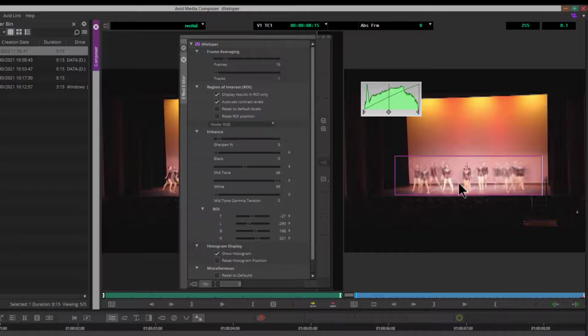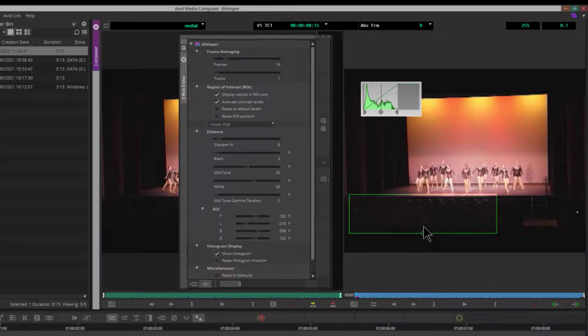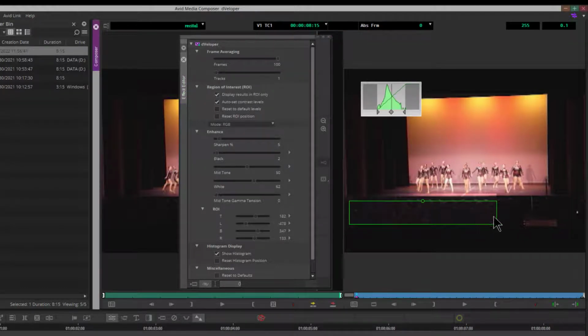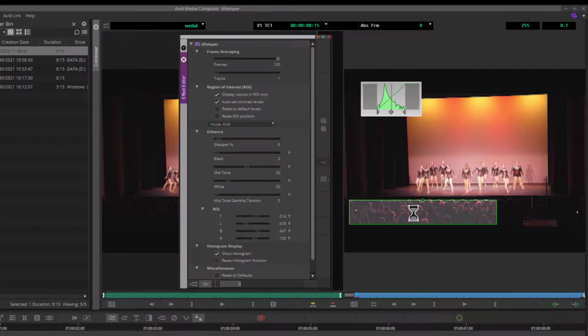And let's move the region of interest down to the audience, and you'll see that without movement, you start to pull out some details. Let's change the frames to 100. And then we'll isolate the crowd a bit more, and there they are. So if I play this, you'll see the dancers aren't blurry anymore, but the crowd, you can actually see some details, because in general, audiences in a performance don't really move very much.